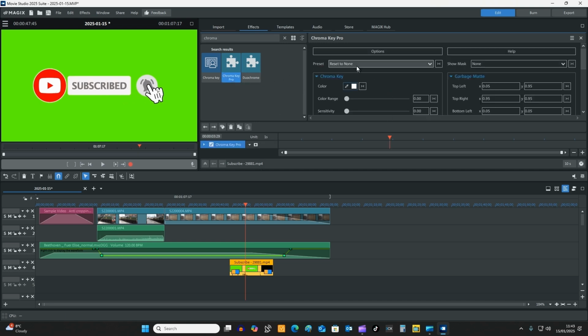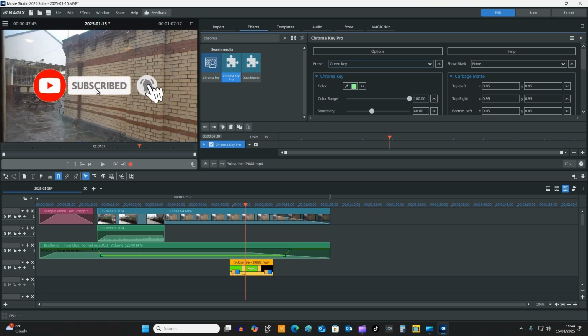Okay, once that opens up, I'm going to go to the preset. I'm going to click on that. I'm going to click on Green Key, and that's your green screen gone. There's lots of things inside it, like garbage mats and stuff like that. You can change the sensitivity, so I'm going to drop that down to change the sensitivity, move this little green line around here.